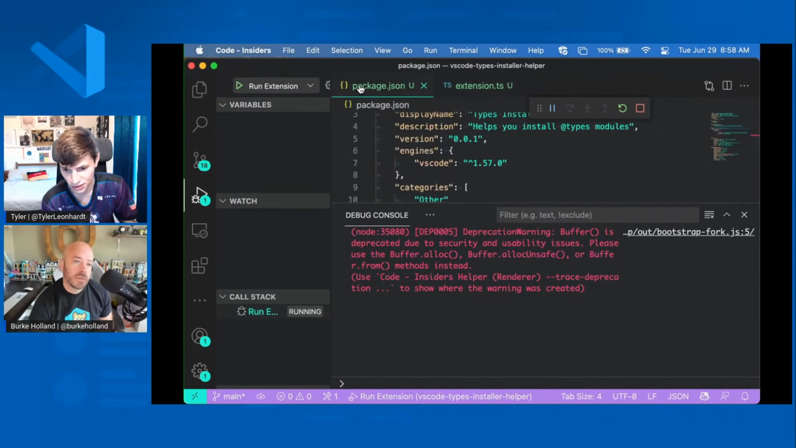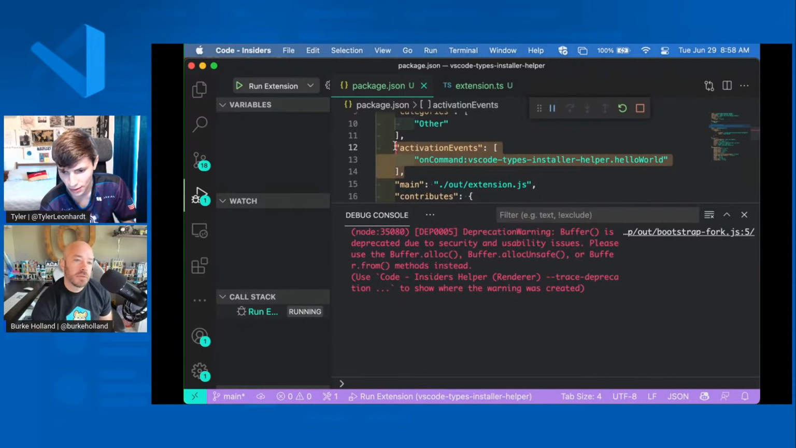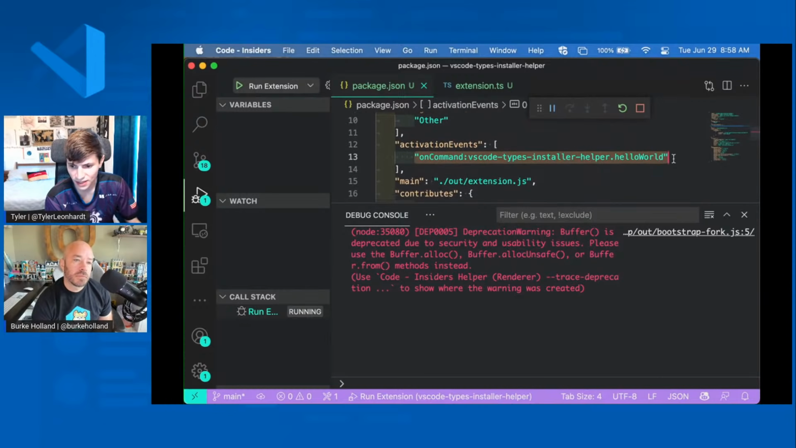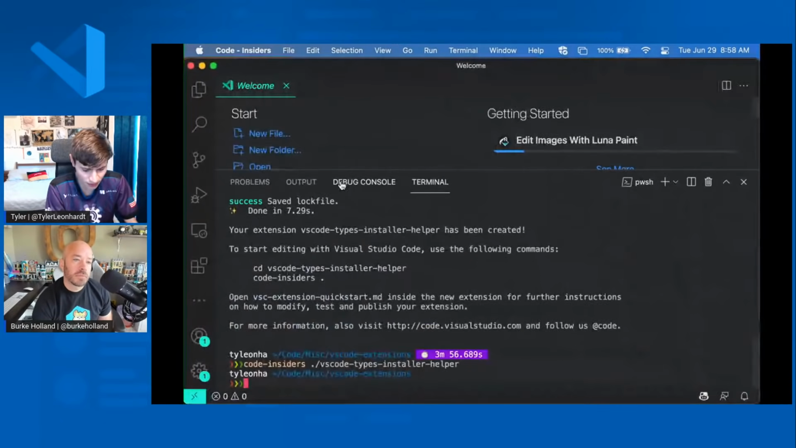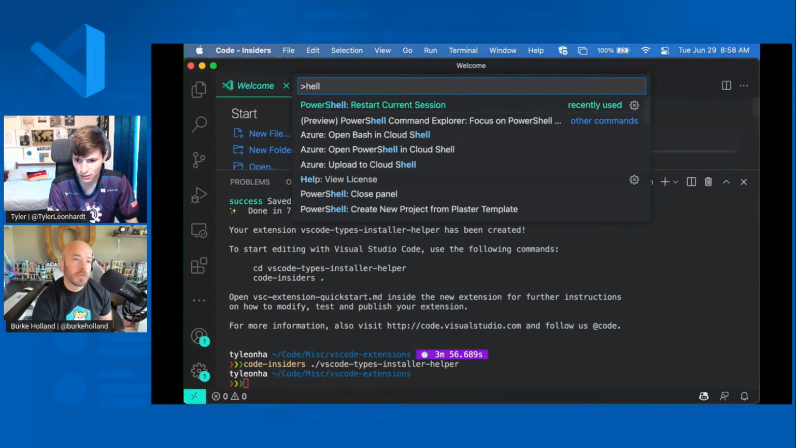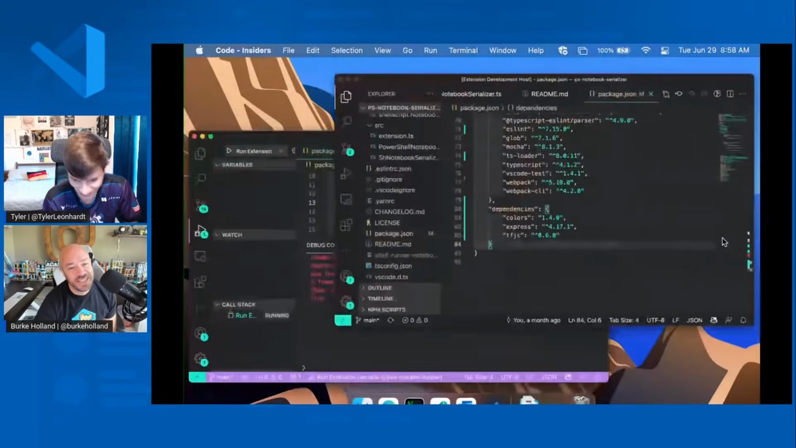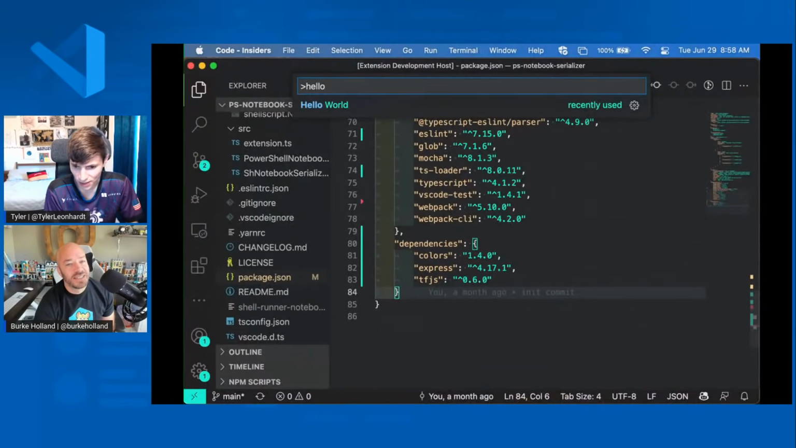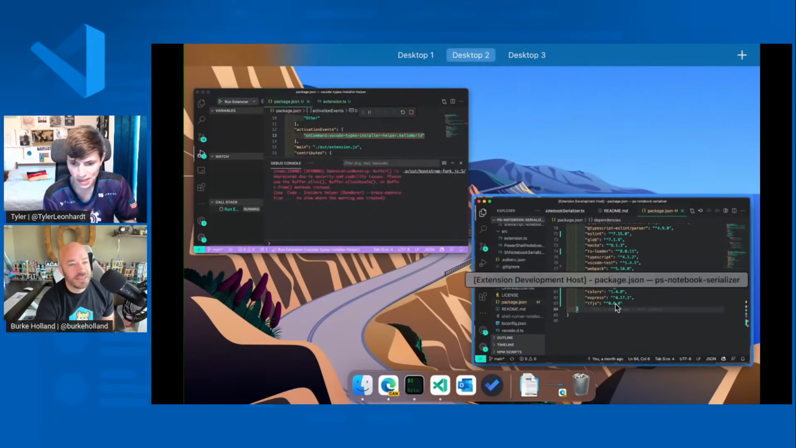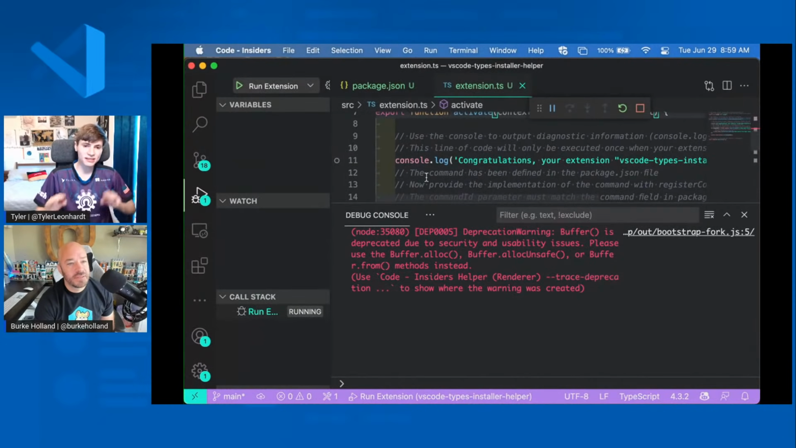But that's where we come to the activation events section that I mentioned before. It says that the only activation event is when the command types installer helper hello world is run. In other words, my extension won't activate until I run a command in the command palette called hello world. I think that's the wrong window. Too many windows. That one there. I'm not going to run it just yet, but I want to make the distinction that what this is saying is that my extension's JavaScript isn't even loaded into the session yet. And that's why the breakpoint is unbound. It's not going to load it into VS Code until it is activated.